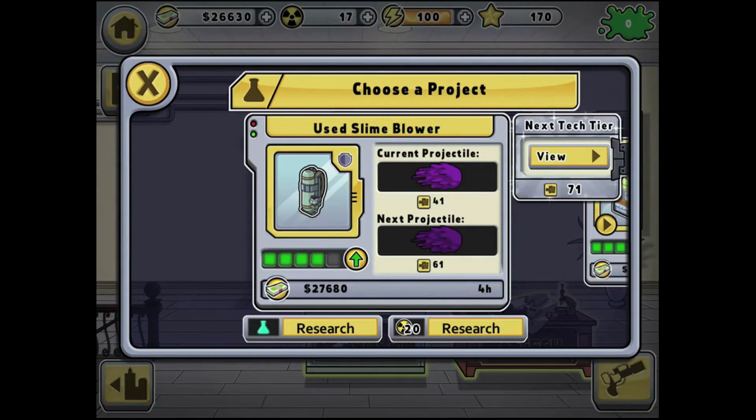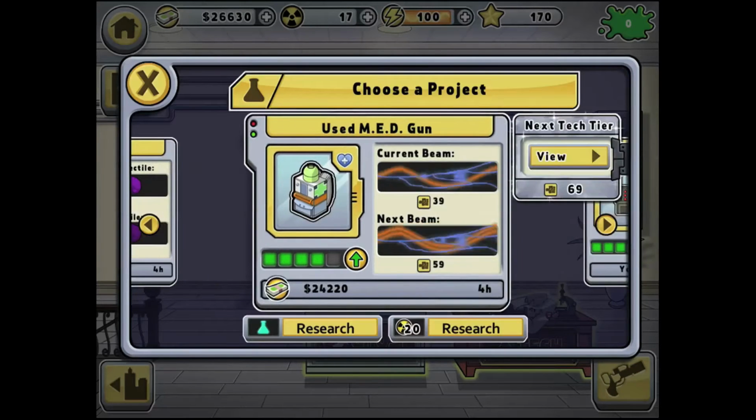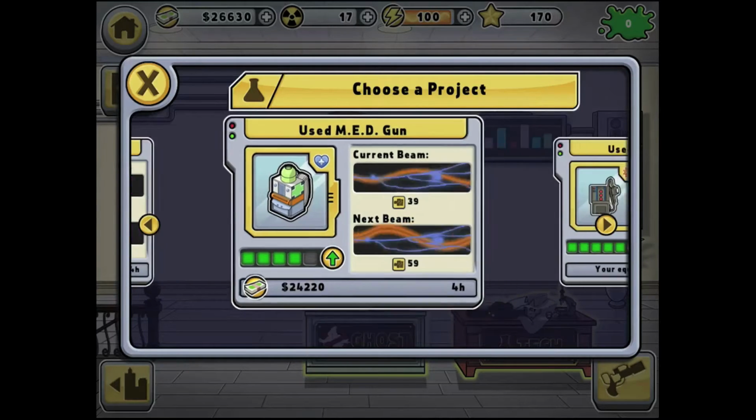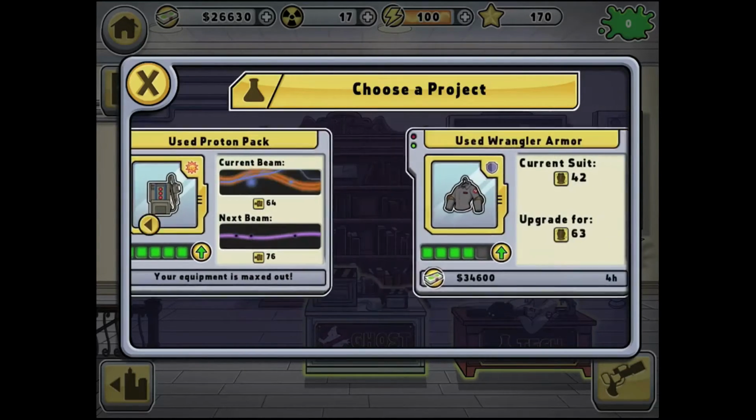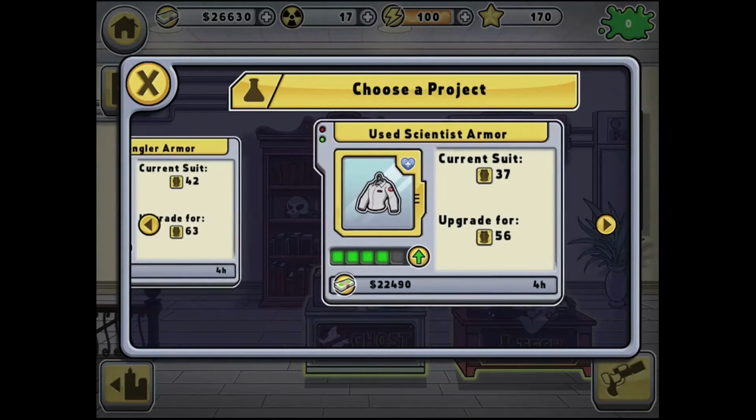This is the slime blower. I can level that up for 27 thou. Well, I can't because I don't have that much. The med gun, or the MED gun. This is sort of the healing ray. There's the proton pack, and then there's the various armors that your characters have.